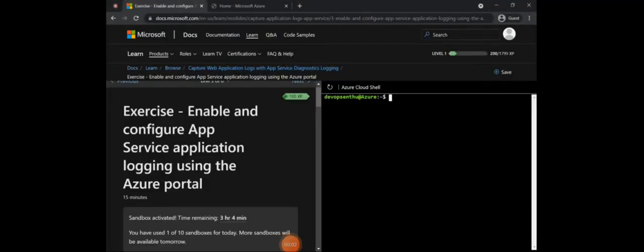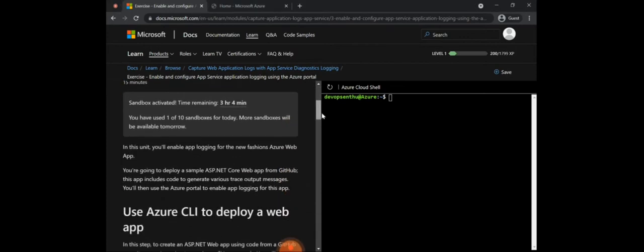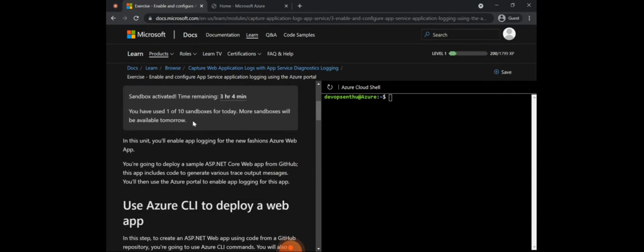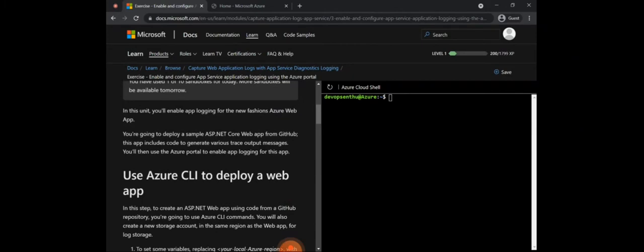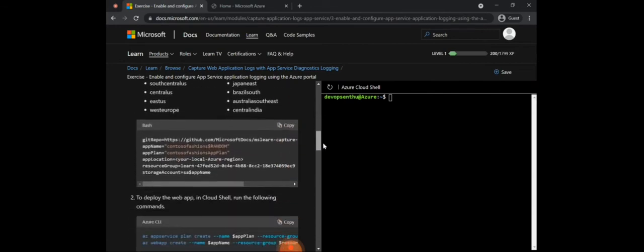We are going to study using Microsoft Docs. We enable and configure app service application logging using the Azure portal. We already have a sandbox in place as I have already logged in into my account. So now we have to enable app logging for the web app, New Fashions Azure web app. We already have ASP.NET Core from GitHub, as we are taking the source code from GitHub. We already have it in place.